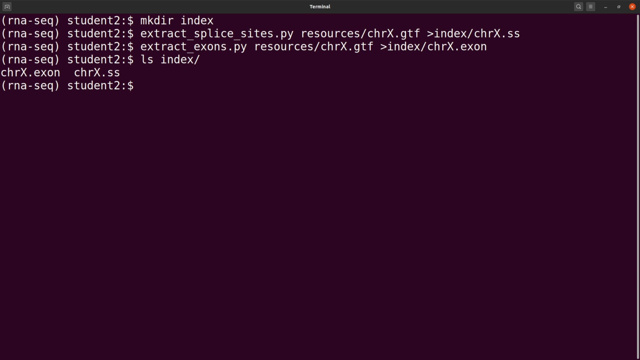Now we are going to cd to this index directory first. And let me say that all these things are done using HISAT2. That is the tool we are using for this particular work. So as part of the HISAT2 software packages, we have these Python scripts that do the extraction for us. Okay, so that's what we have here.